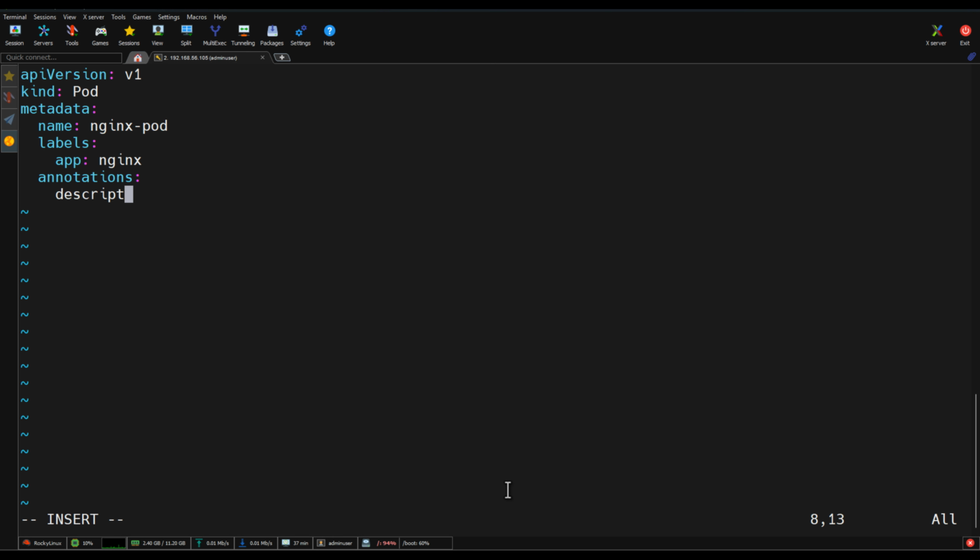Annotations. Description: this pod runs the nginx web server, and git-commit. Randomly we can give A1, B1, C1, D1, E1, something like this. Just taking an example here. Owner, what we will do, we'll add TechOps tutorials.